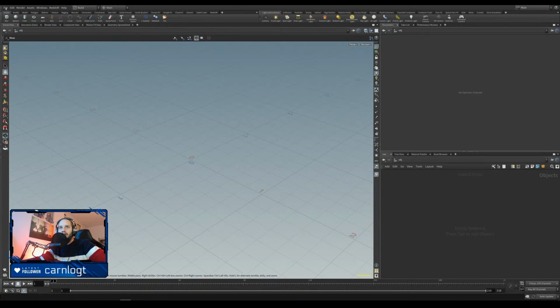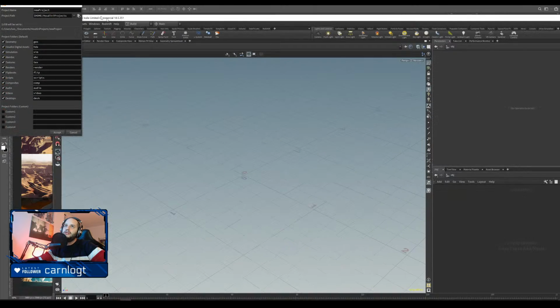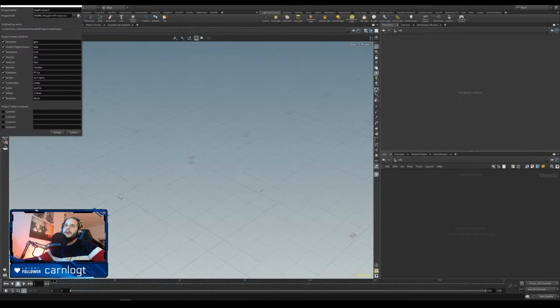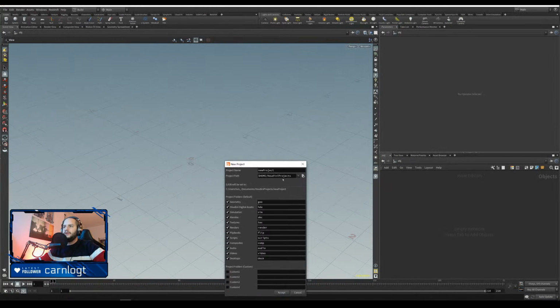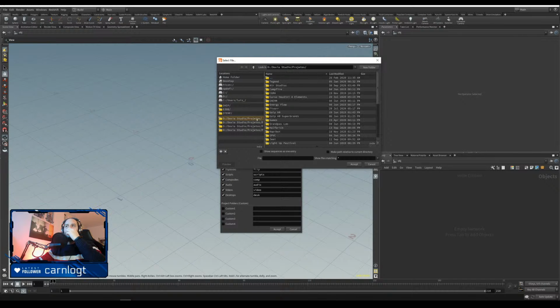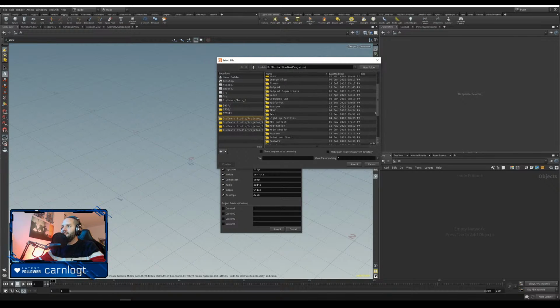So finally we are in Houdini. Let's stop all the talking. Let's jump into business. So first thing I want to do is always file new project, because I love to create my projects. So let's go here. I think I have MDC. Where is it?